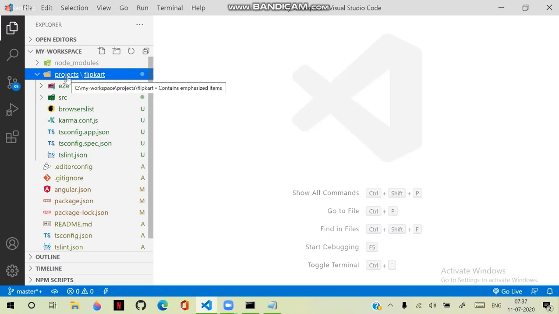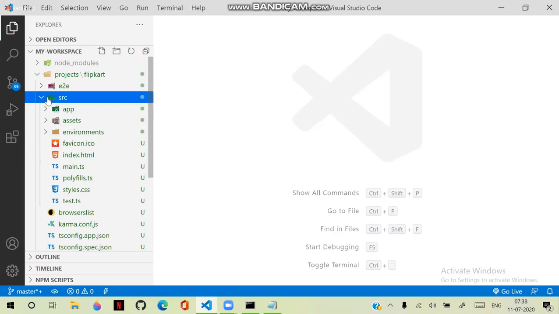In that Flipkart, you have SRC, you have end-to-end. So this is where your project is available. That's the reason we cannot directly run it. Adding the components also, we need to add in a specific way every time. In SRC, there will be an app folder.